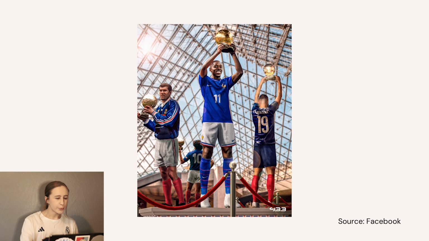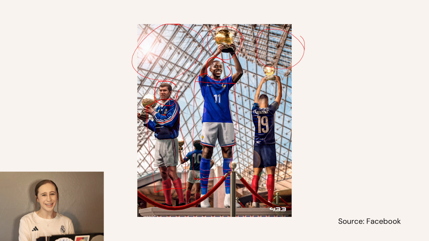So we have another one from 433. This is from a recent award ceremony. Look again at their faces. We have some fairly realistic faces. These might have been referenced from real pictures of these players. But again, they weren't ever actually standing like this. And they weren't holding up their trophies like this in this exact location. You can tell they probably wouldn't be standing in the Louvre in France holding up their trophies.